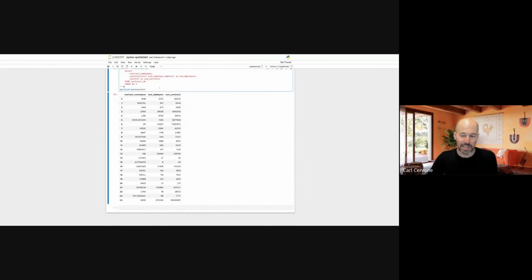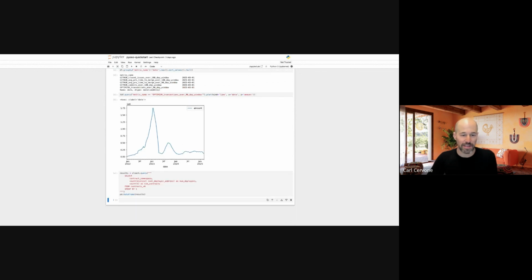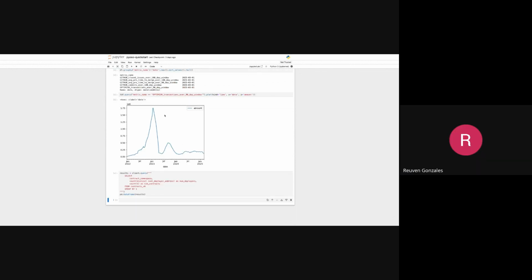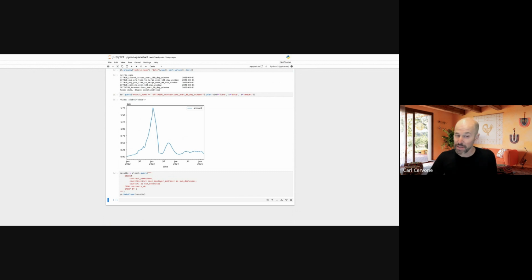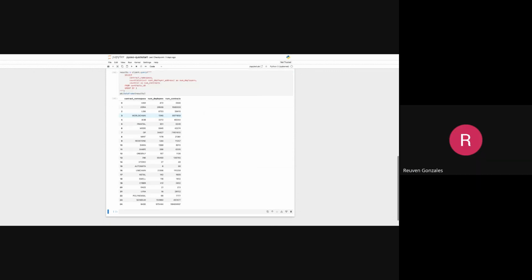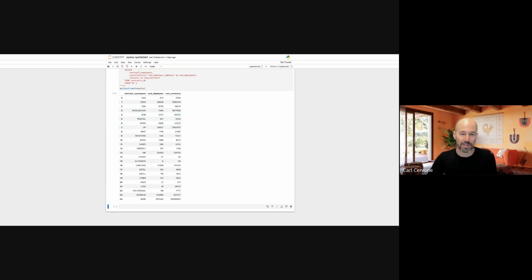I'll run it now. This one takes a bit longer because it's a big file. It's about 5 seconds, maybe. There we go. But it's doing a count distinct, so that's a pretty expensive operation. But yeah, you can see what we have here. These are all the different chains, number of deployers, number of contracts.